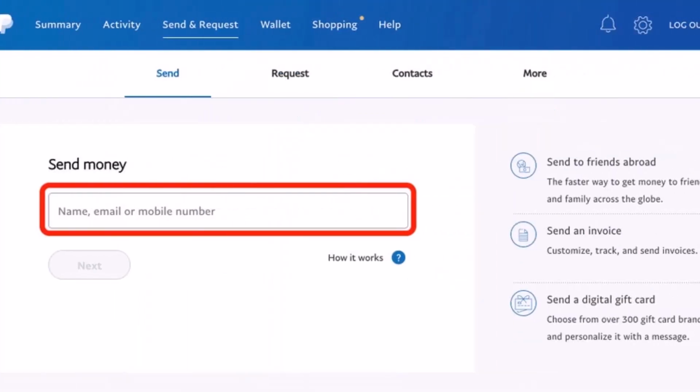Once you click on it, on the next specific page you'll see the send button, so make sure you just click on it. And once you click on send button, you can see on the right hand side send money to friends abroad or anywhere else, and just go ahead and enter the name, email address or mobile number associated with the person's PayPal account you're trying to send to, and click on the next button at the bottom.